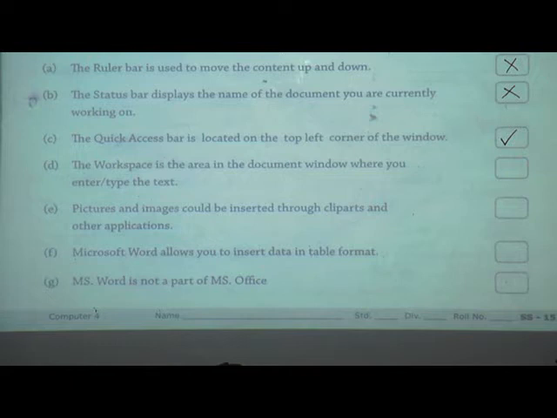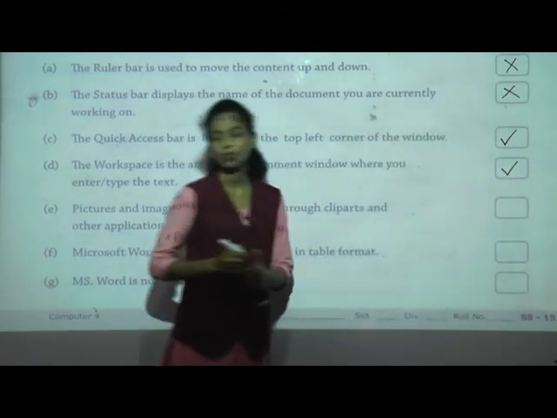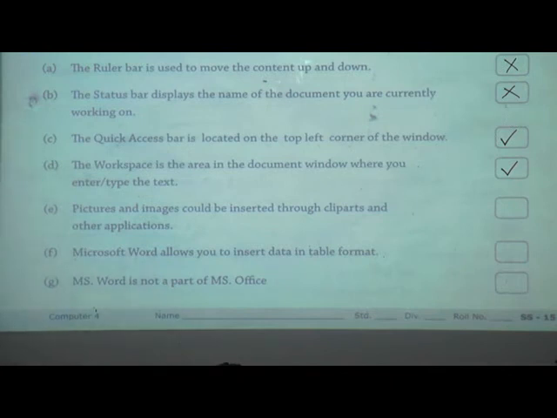Now fourth one, the workspace is the area in the document window where you enter or type the text. Means in the workspace we can type or enter whatever we want. It is true or false? Good. This sentence is true. Then we will tick here. Write down fast.